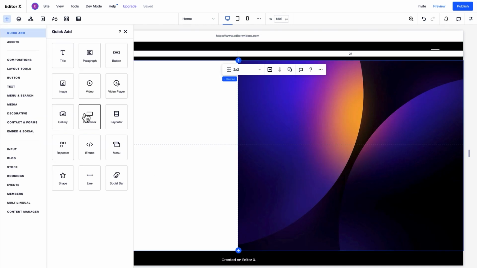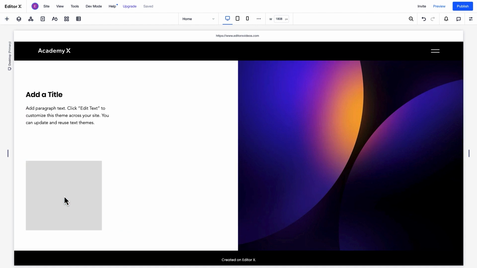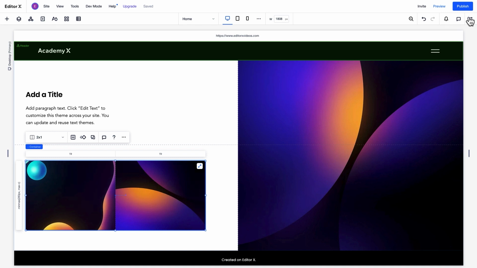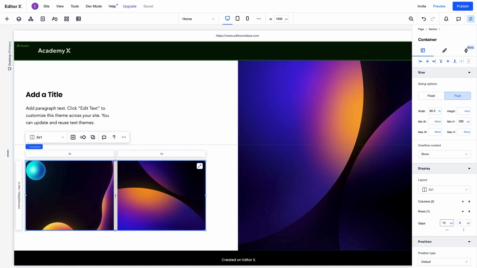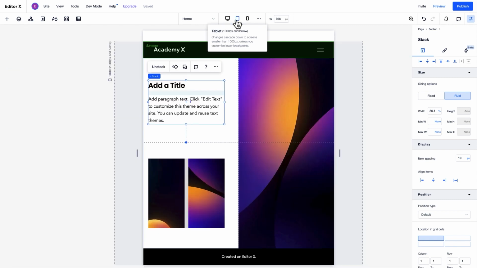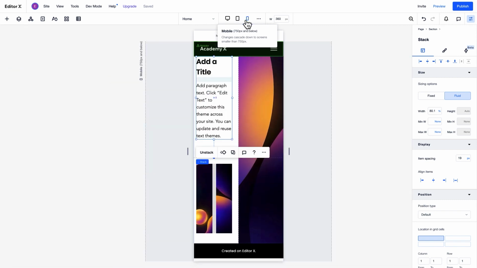For example, we want to add 2 images side by side in this container. So it's a good idea to apply a 2x1 grid to the container and add an image in each cell. We'll add a gap between these cells from the inspector, so these 2 images keep a space between them. We have the freedom to adjust the grid to create a unique layout at each breakpoint.